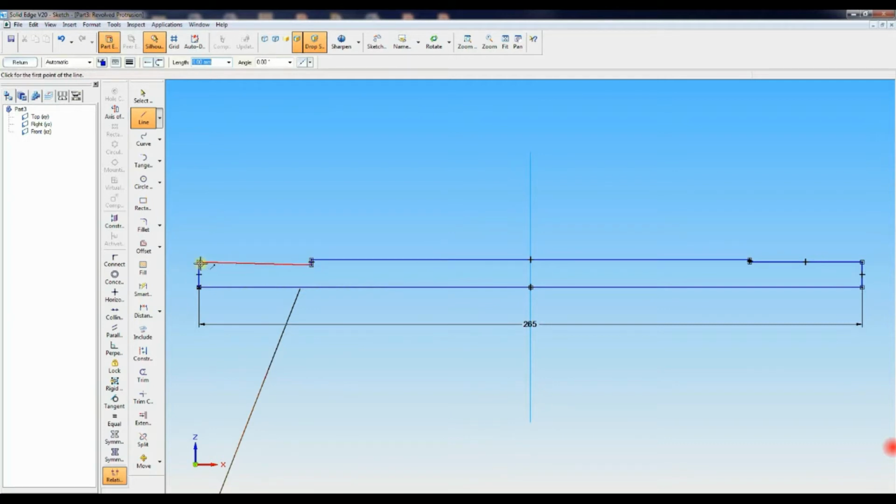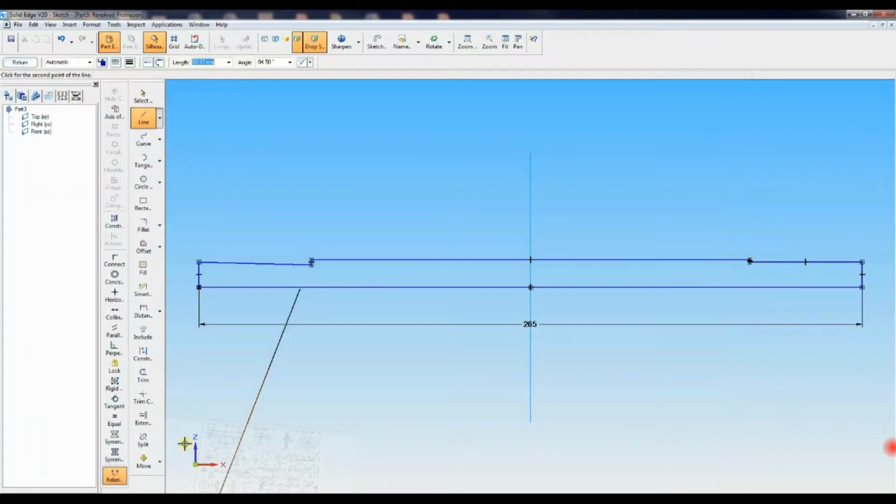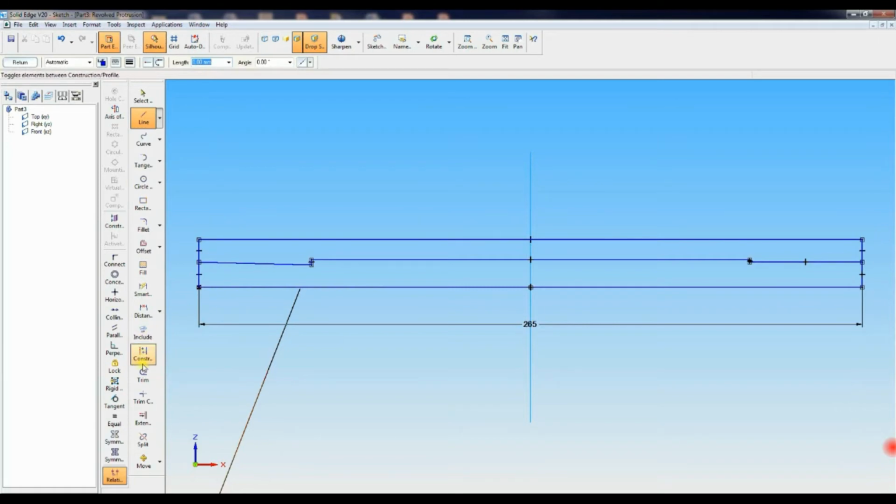Now the outer diameter is 38, half of that is 19. Already a 10 mm line is drawn, so you have to draw a 9 mm line, since 19 minus 10 is 9 mm. After that, draw a horizontal line of 265. Then join the profile like this. Now the closed profile is complete.